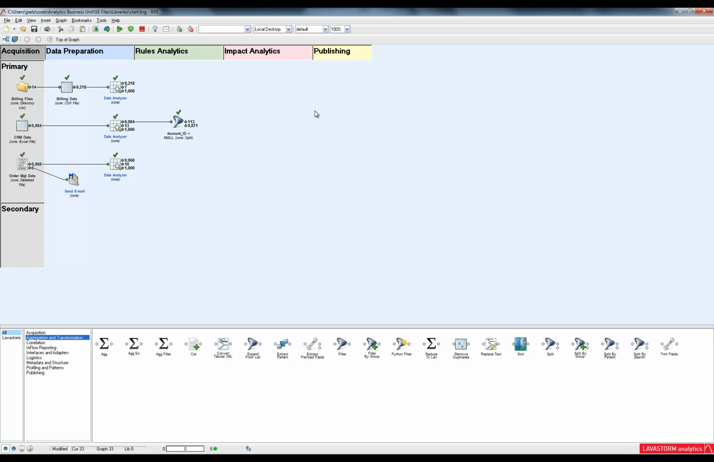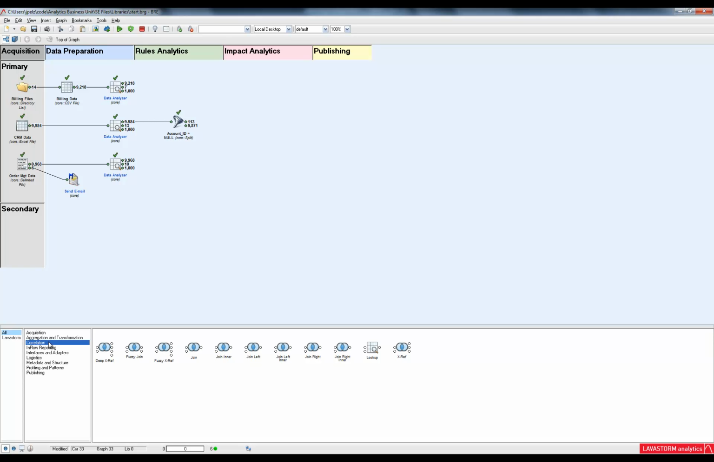At this point, we are now ready to bring together these disparate data sources for further analysis, and this is where our correlation category of nodes comes in handy.